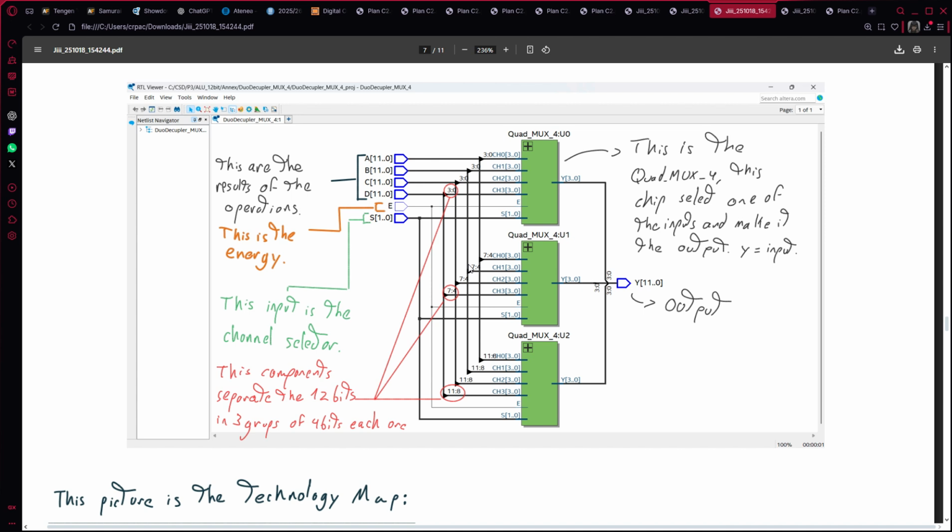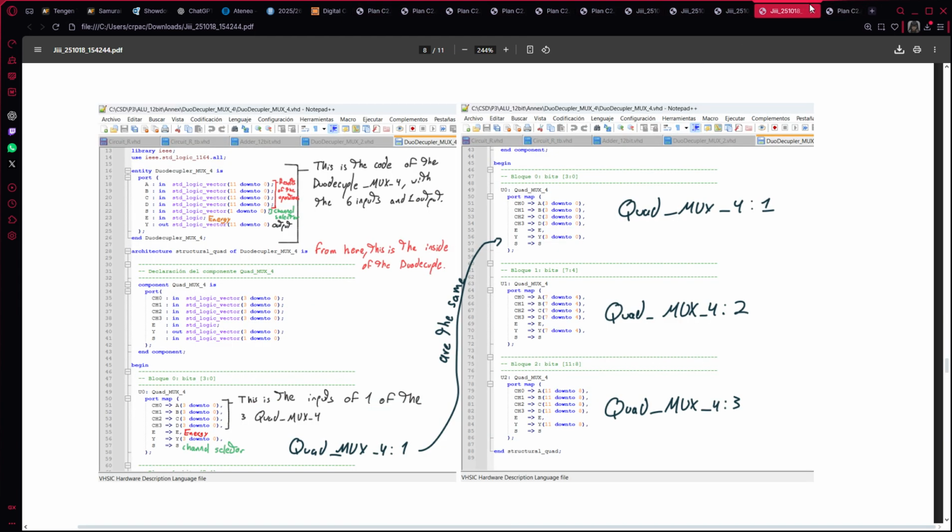This is how it looks in the viewer. And here we can see the code that has the Cooper MUX 4, and from here we can see what's inside of the Cooper MUX 4, that it's 3 quad MUX 4. Here we can see 4 because that one and that one are the same, but the picture has duplicated.